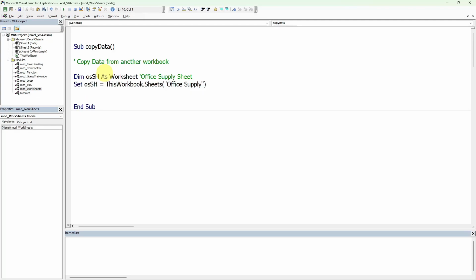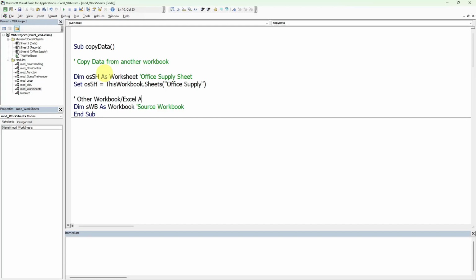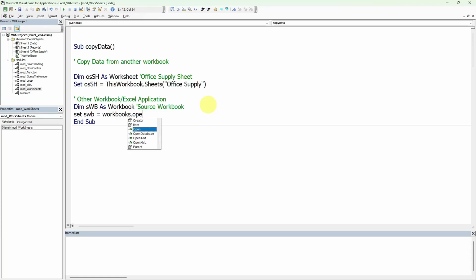Then we must declare a workbook and a worksheet variable that refer to the other Excel application. So first, let's declare a variable named SWB as a workbook. SWB stands for the source workbook. Let me just add a comment here: other workbook or Excel application. Then we can set that variable equal to the Workbooks.Open function. And in this function, we need to indicate the file path.